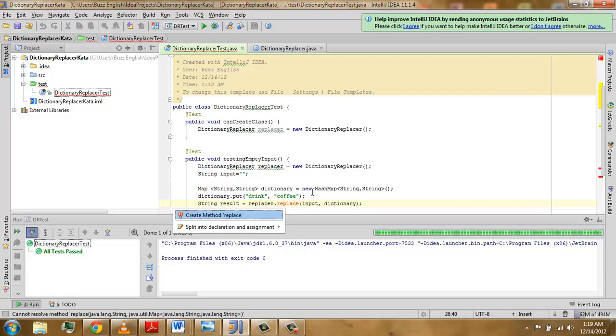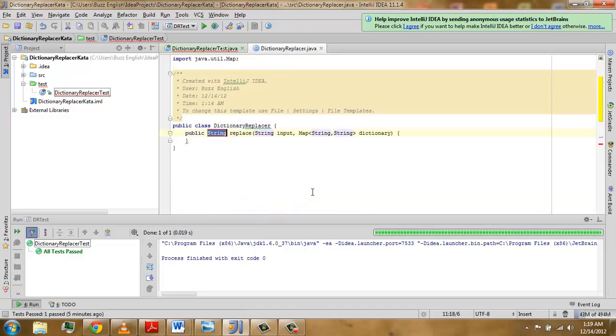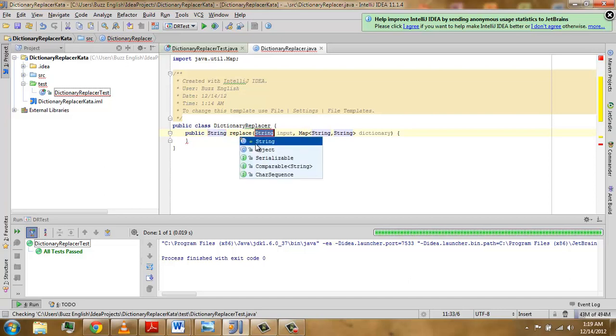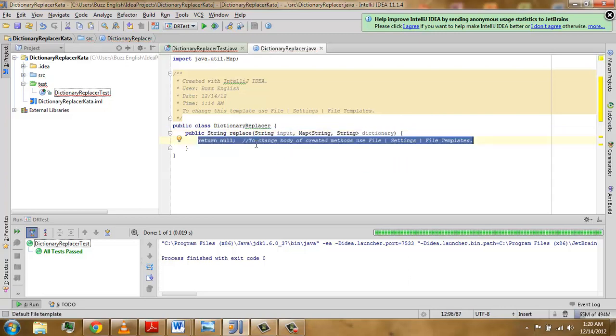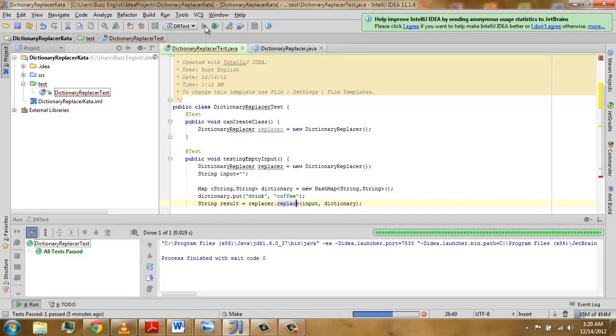Why we have red there is because we don't have a method, right? So okay with that. And maybe we'll just change that into it's just okay with this input. Let's then see. Run it.